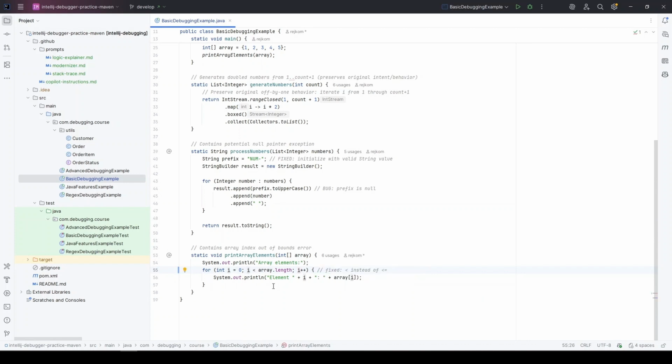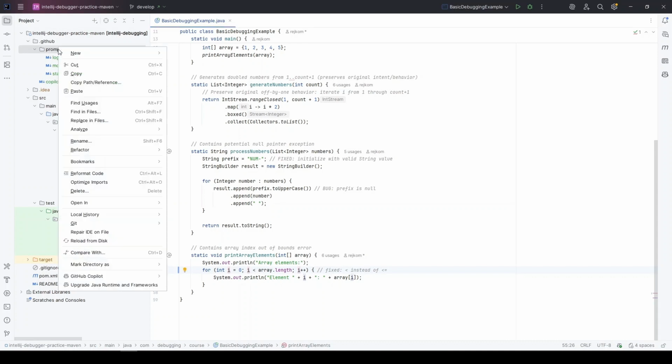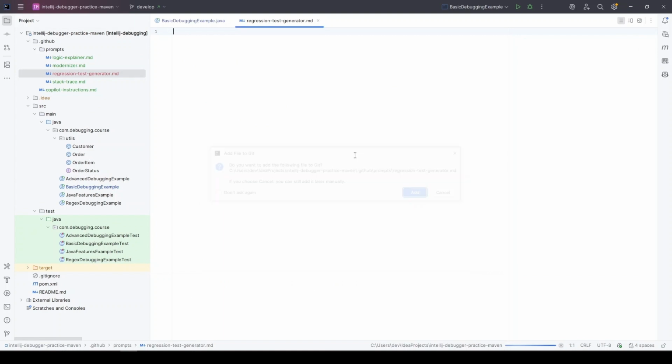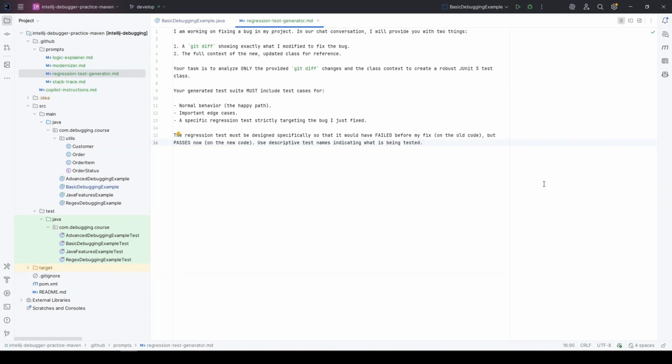Okay, let's say we have debugged our application, found this bug, and fixed it on our own, without using Copilot. In this case, Copilot only sees the current state of the class, so it's not aware of the previous code that contained the bug. For situations like this, let's create a regression test generation prompt where we can provide the git diff of our changes. As you can see, we are prompting Copilot to look for the exact changes in our code.